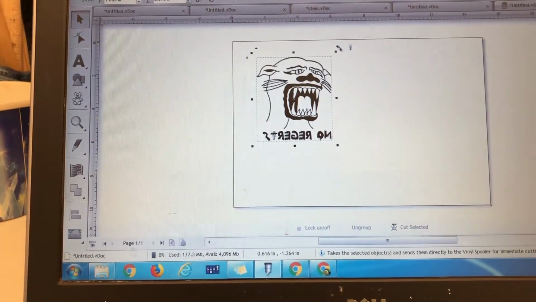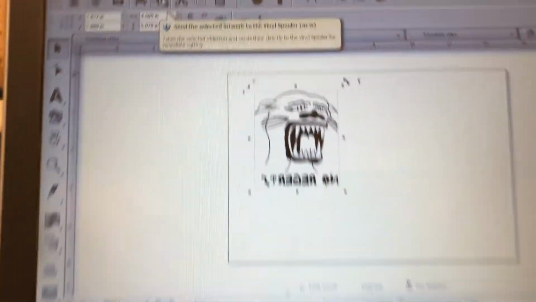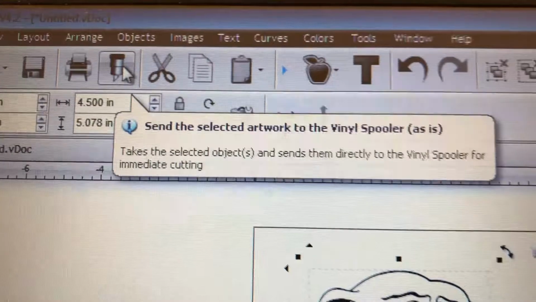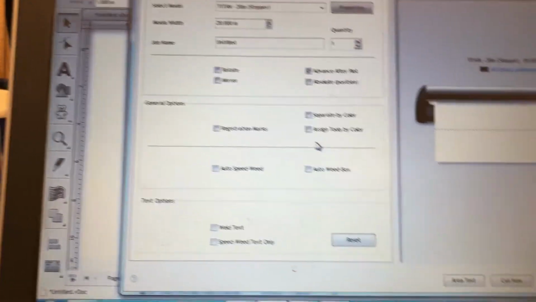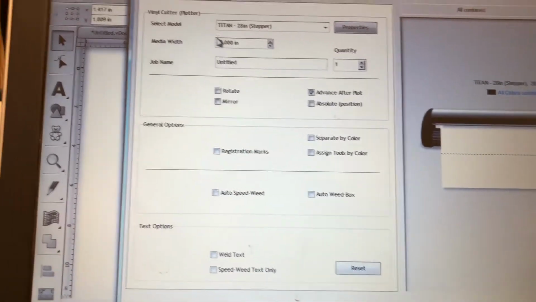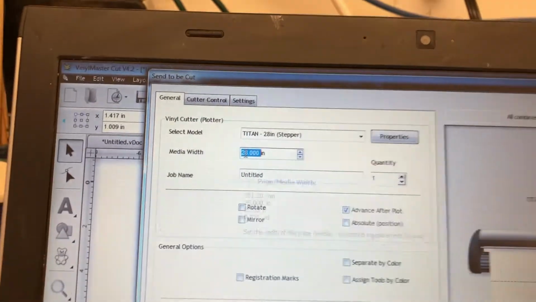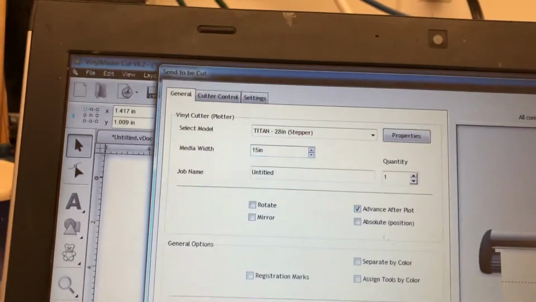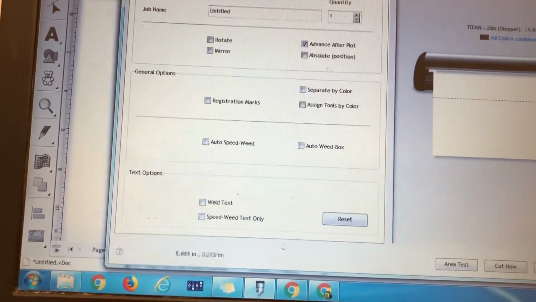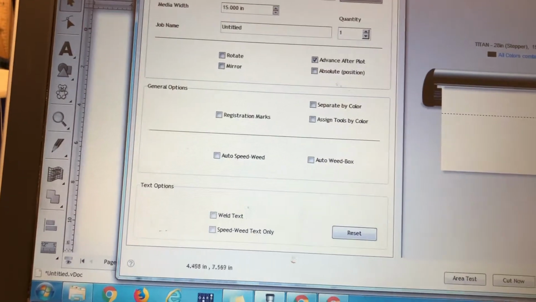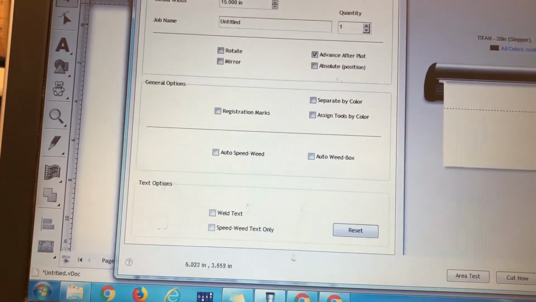To cut that, I can click on this little icon here up at the top, and I can cut that. I'll get this box that opens up. There's some different settings that you can play with here to kind of get it to work. I'm going to change my media width to the same size. It doesn't really matter because it'll cut it however it cuts it, but I do like to be able to see what everything looks like.